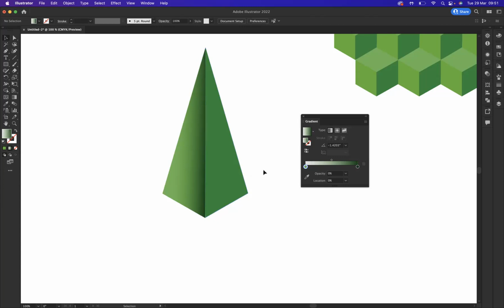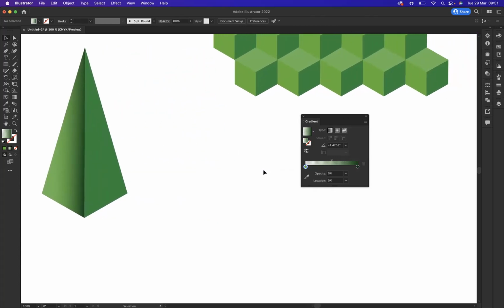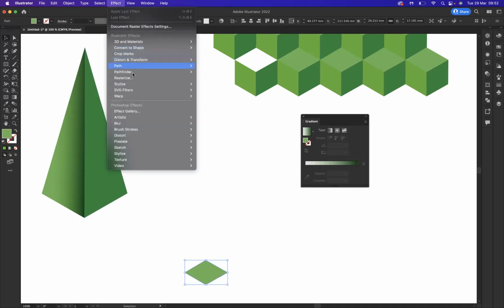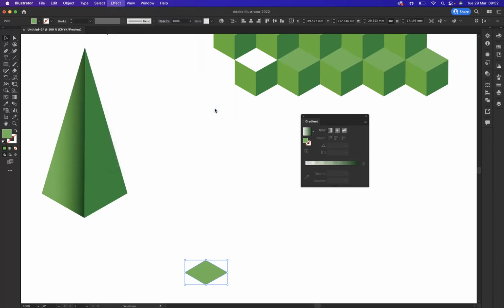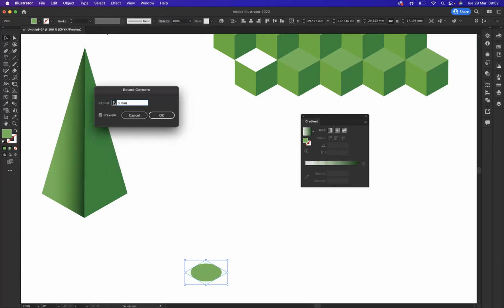Okay. And what I'd like to do, guys, is show you one final shape that you may want to consider creating. I'm going to borrow one of our shapes up here like so. And what I'm going to do with that selected is go to Effect, Stylize, and go to Round Corners. And I'm going to increase the radius now until we have a nice round shape.